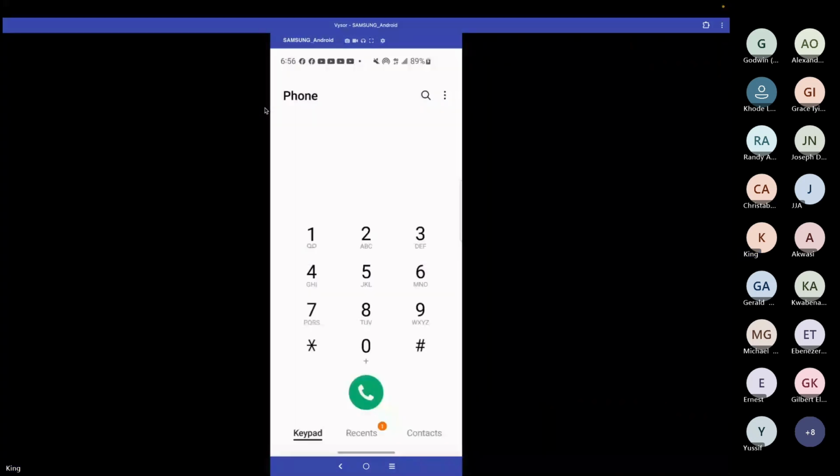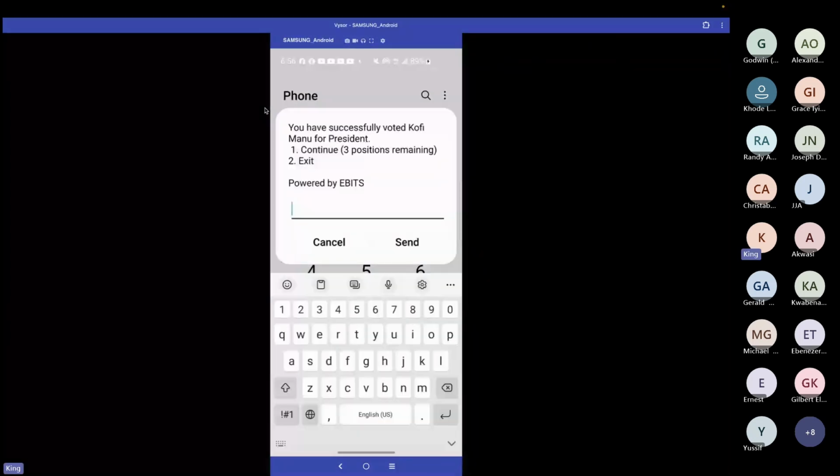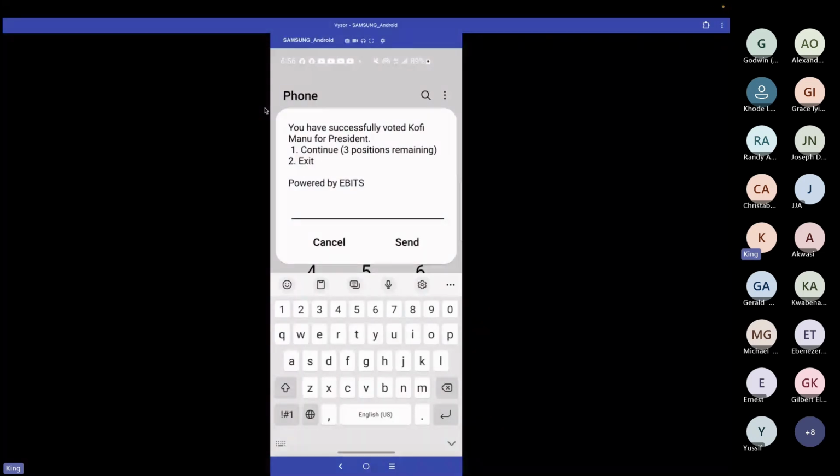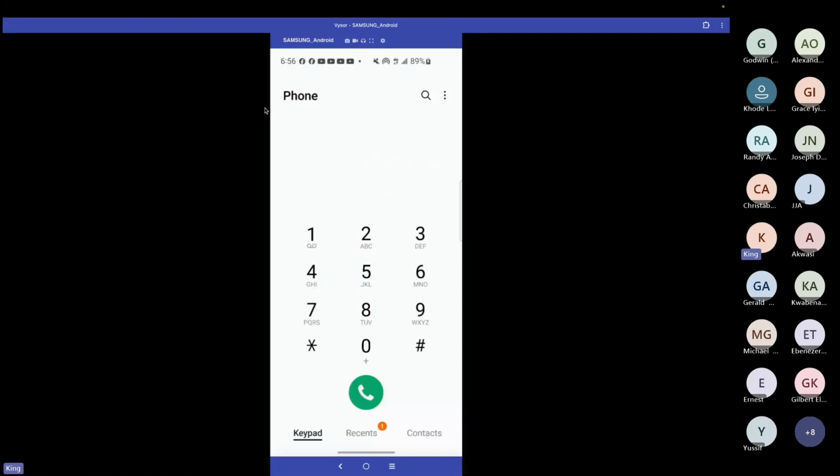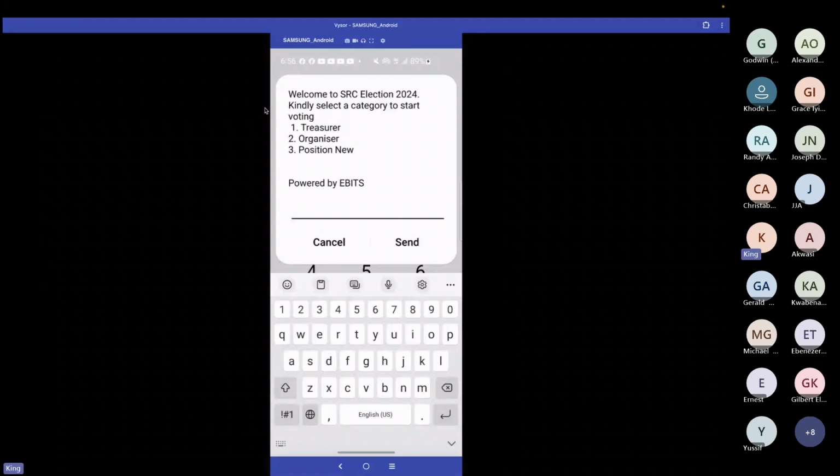So yes. Now it says you can continue, and you have 3 positions remaining, as in, you have 3 positions you can vote in. When you hit on that, hopefully, I haven't tested this, but hopefully, yes, it takes you to the welcome page again. However, this time you will be presented with only the positions you can vote in, because we've already voted someone for president. So let's get the new position we just created and vote for the new candidates there.